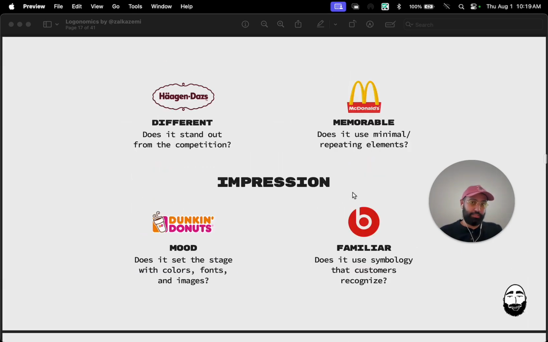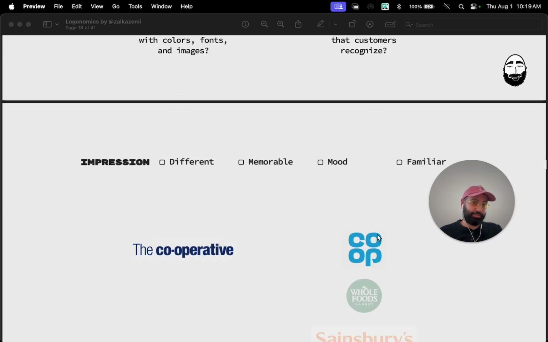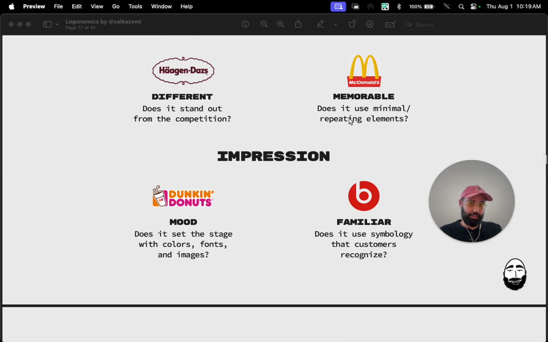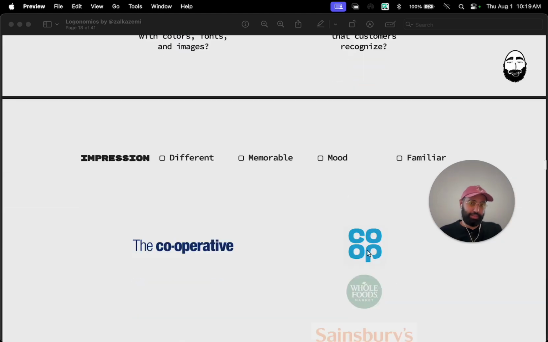Is it memorable? Does it use minimal repeating shapes? It's like all repeating shapes. It has a symmetry to it. Just they cross this. If they can get two check marks for memorable, they can get two check marks.